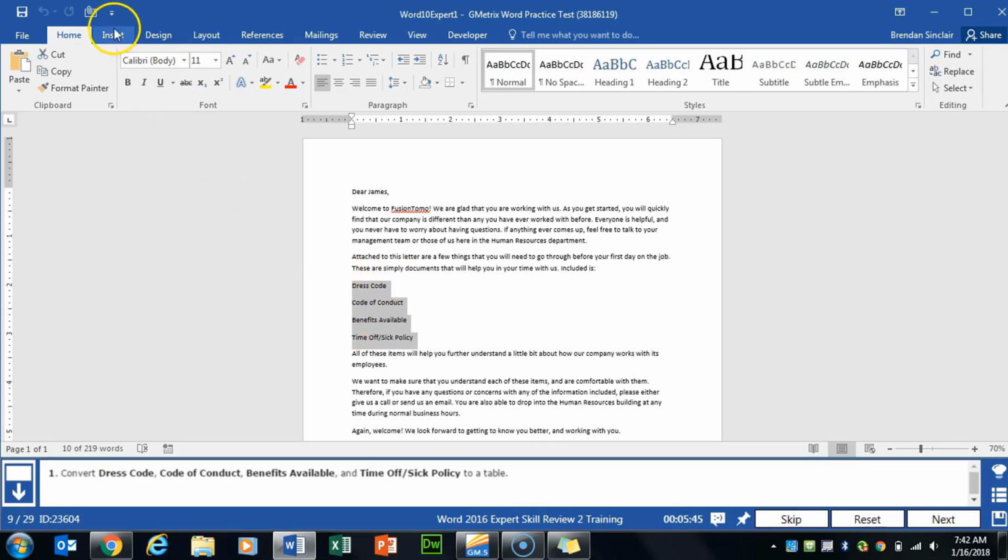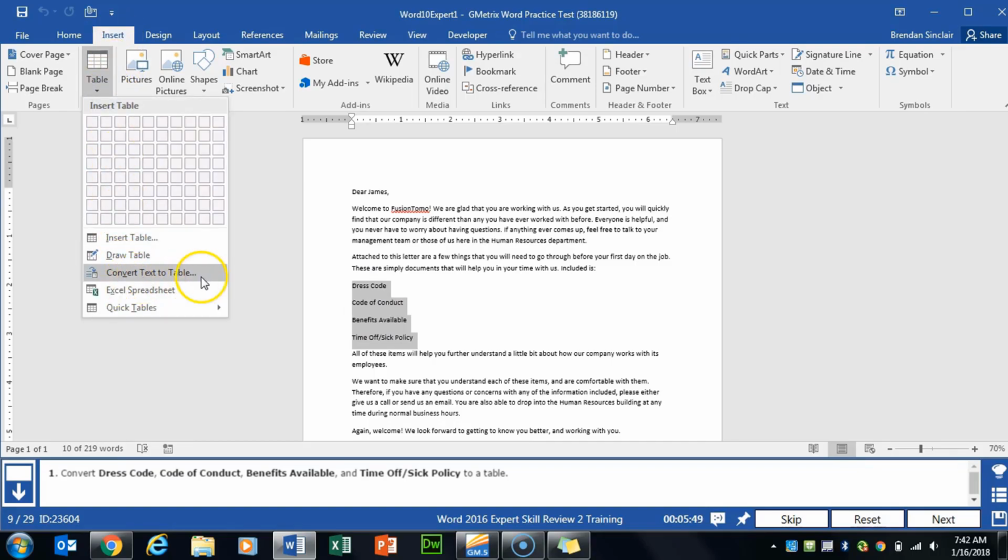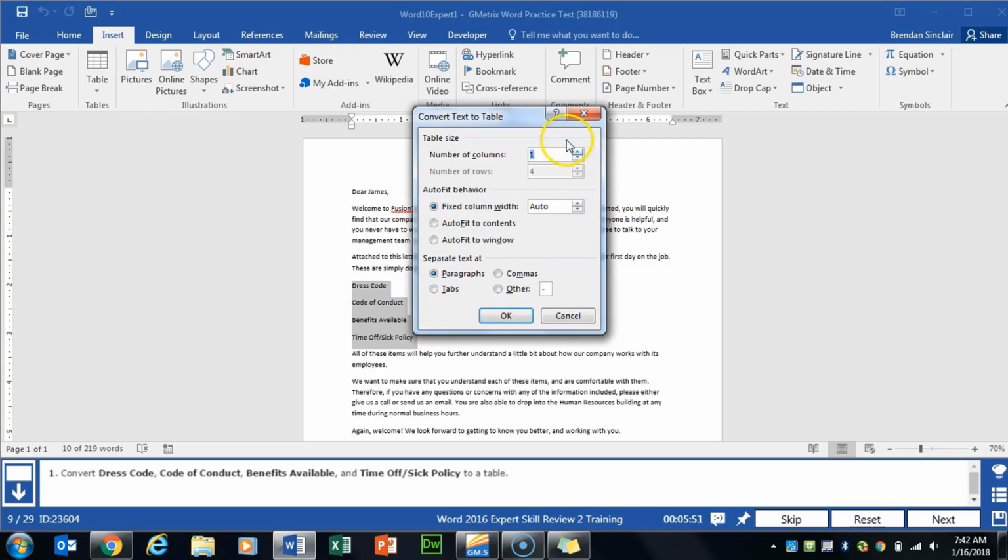With that list selected, we'll go to the Insert tab over here, and we'll click the Tables drop down and select Convert Text to Table. And all of this should auto-populate correctly, 1 and 4 for the columns and rows. It doesn't tell us to make any changes, so we'll go ahead and click OK.